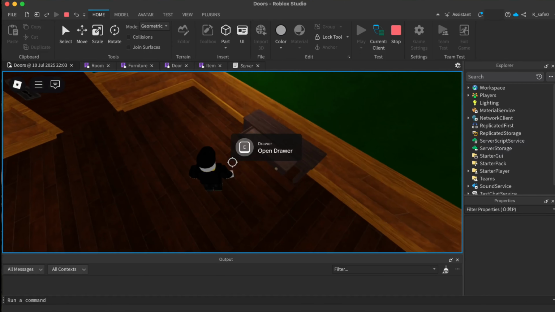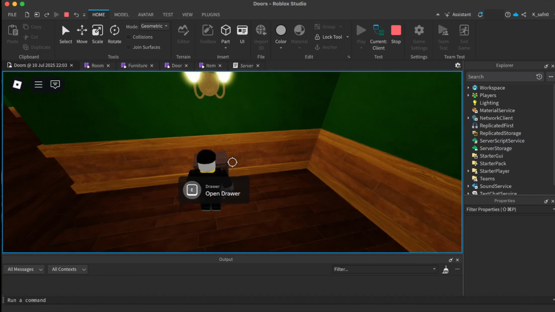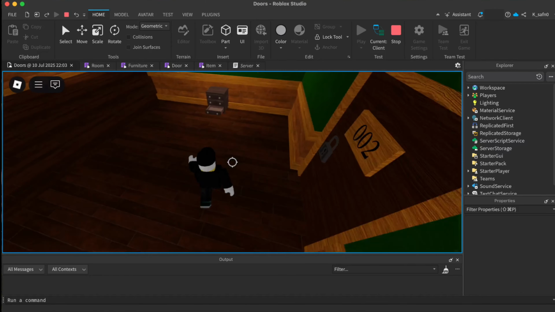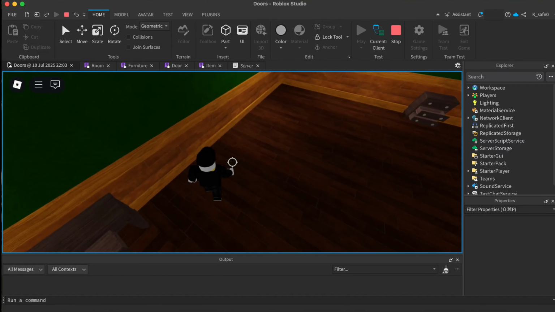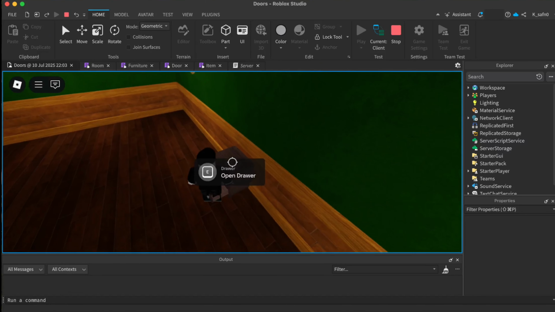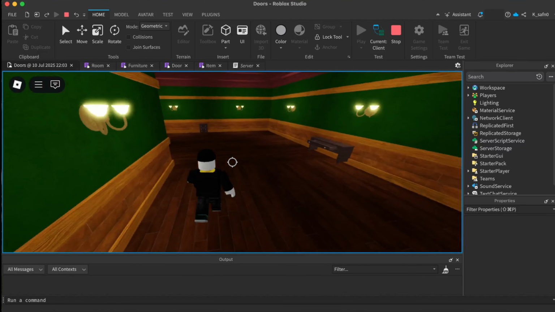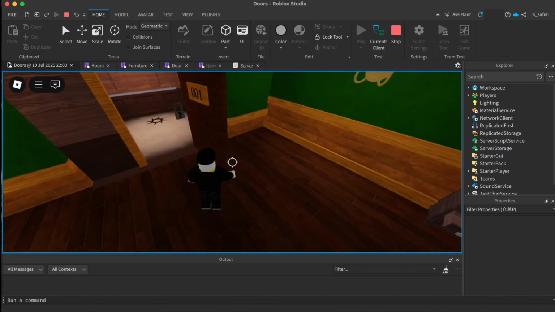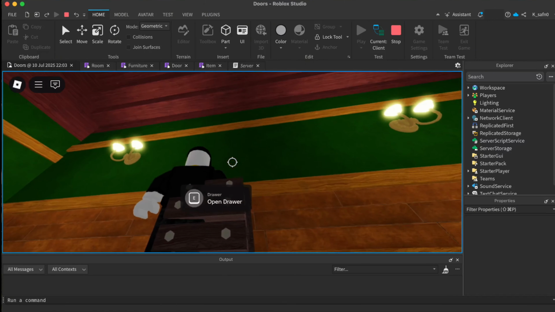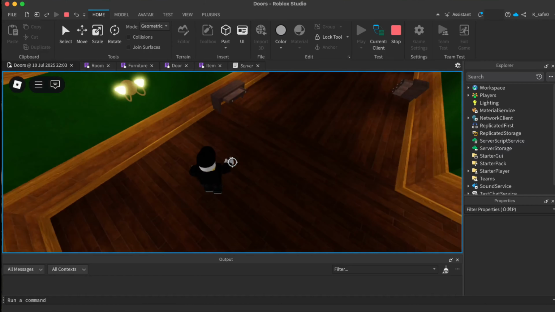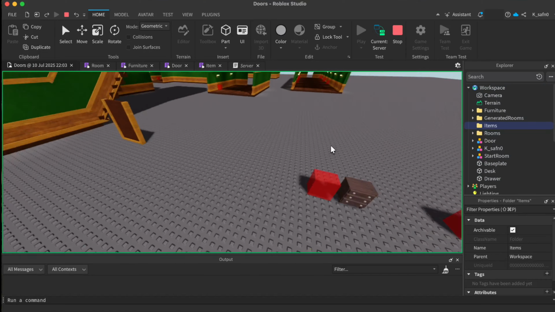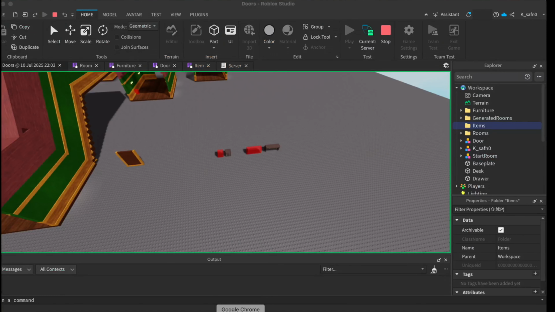Okay. What the hell? No anything. Is this bad? Why is it bugged? Okay, let me see the workspace. And yep, nothing. Item.